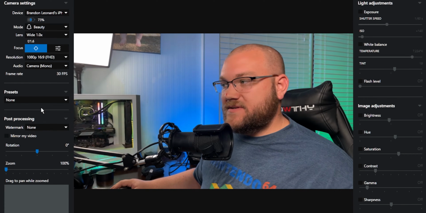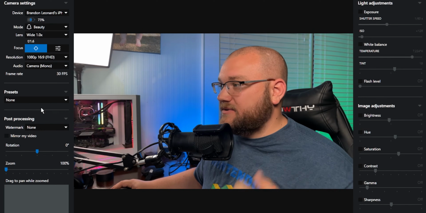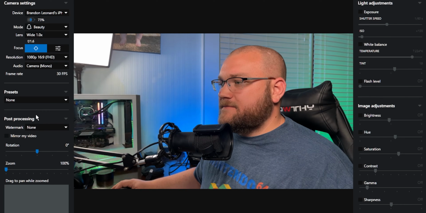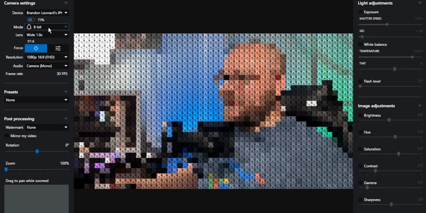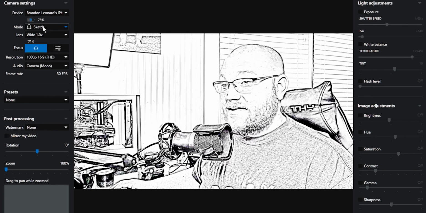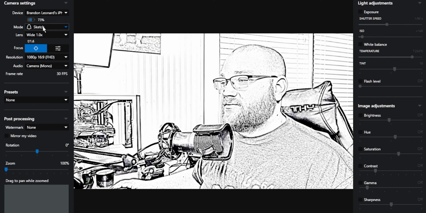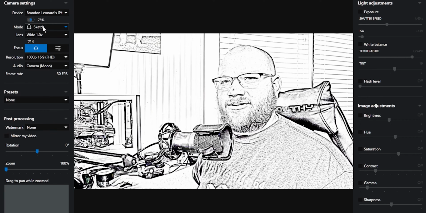There's the beauty one. I'm assuming that's actually smoothing the face. Yeah, that's exactly what it's doing. So face smoothing. 8-bit, which I think is so cool. Look at this. Look at that. I'm even wearing a Nintendo 64 shirt for this too. Sketch. I really like this one. Those of you who are artists, this would be a really cool thing to have and then screenshot and then maybe color yourself.